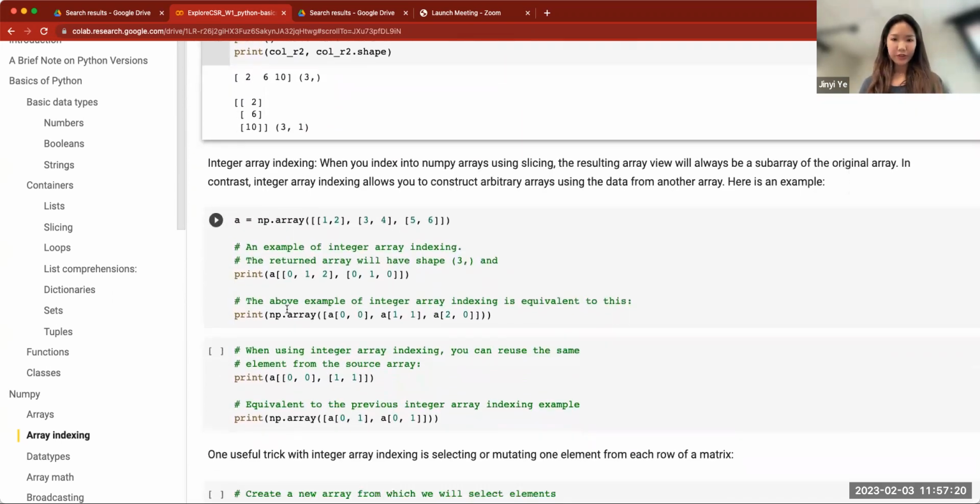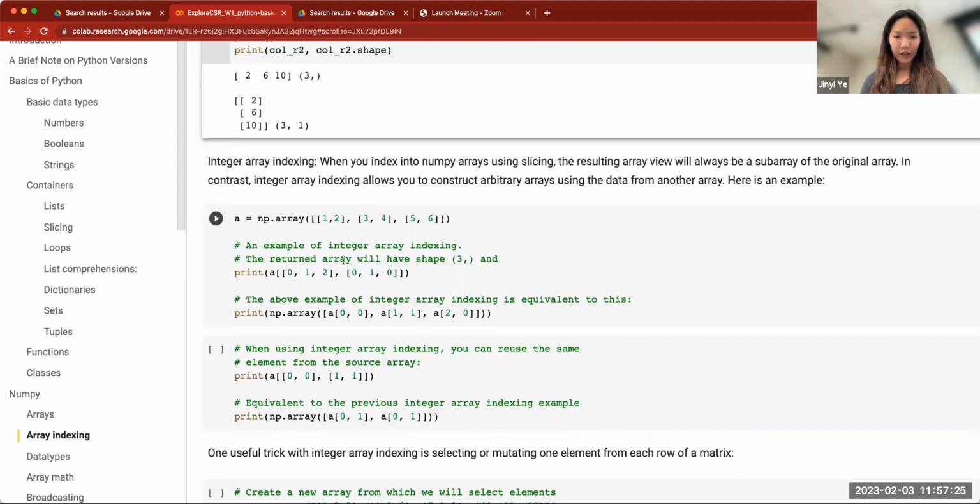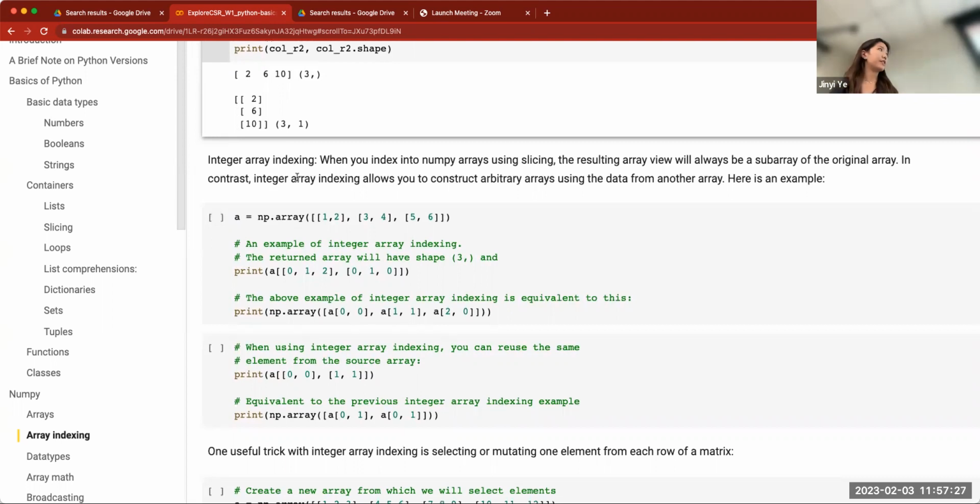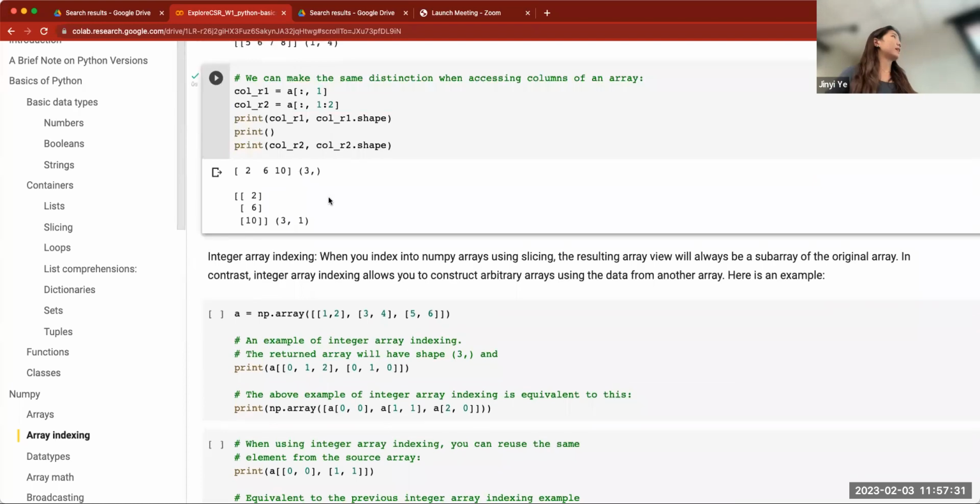We will move on to the next part. These are basically similar to this one. Because of time constraints, I will not further illustrate this.